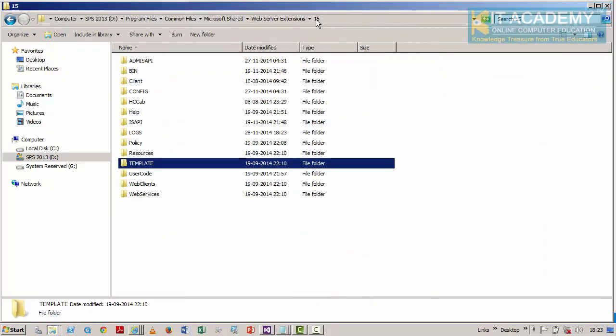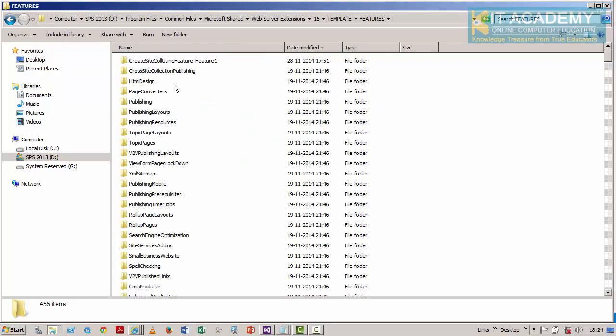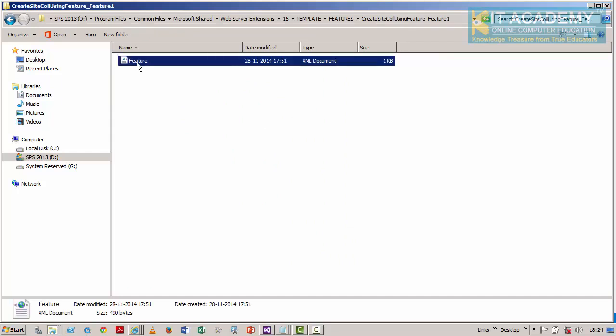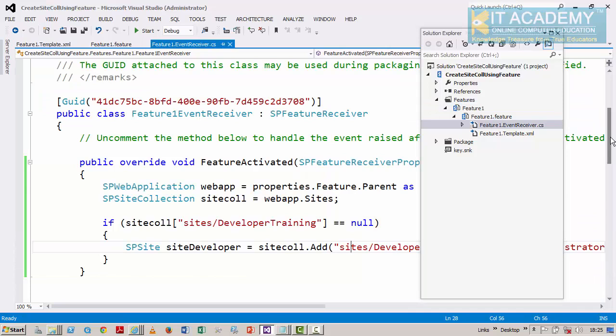Like this, whatever folders we have under 15, every folder has got some importance. And for features, we'll be dealing with Template and then the Features folder. And when you go inside this folder, you will actually see a feature.xml file, which is pretty much here. So this is how we have come to know what actually happens when you deploy a solution from Visual Studio.